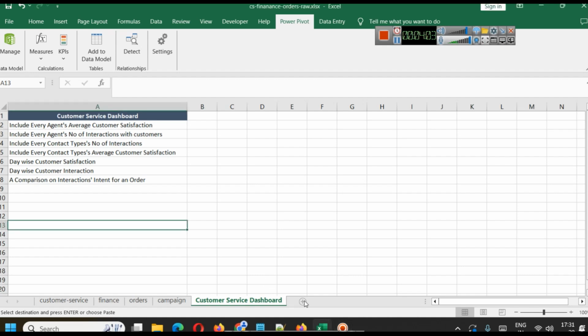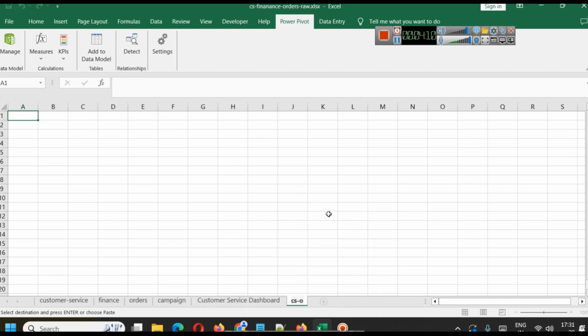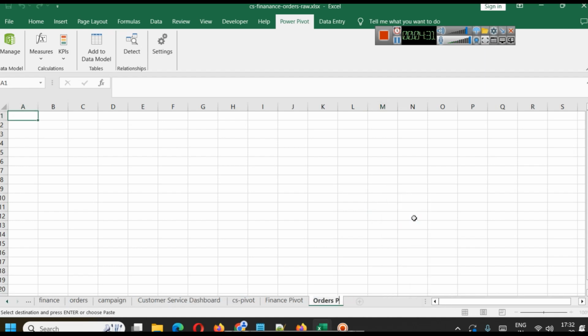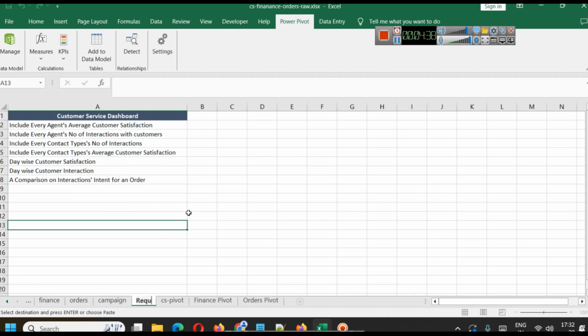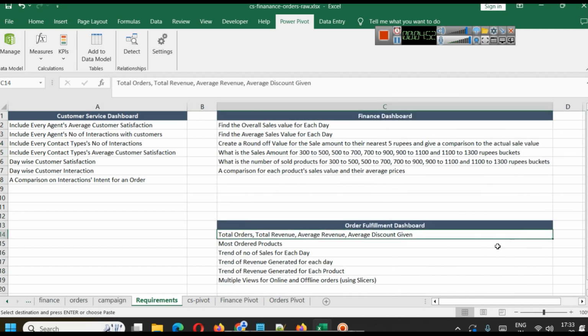So for further analysis we will create three sheets: one for customer satisfaction pivot, then finance pivot and orders pivot, because we have these three data sets to analyze. Whenever you are beginning a project like this, here we will put the requirements from the sheet itself that we got from GitHub. So the first requirement is for the customer service dashboard, and then the finance dashboard and the order fulfillment dashboard are like this.